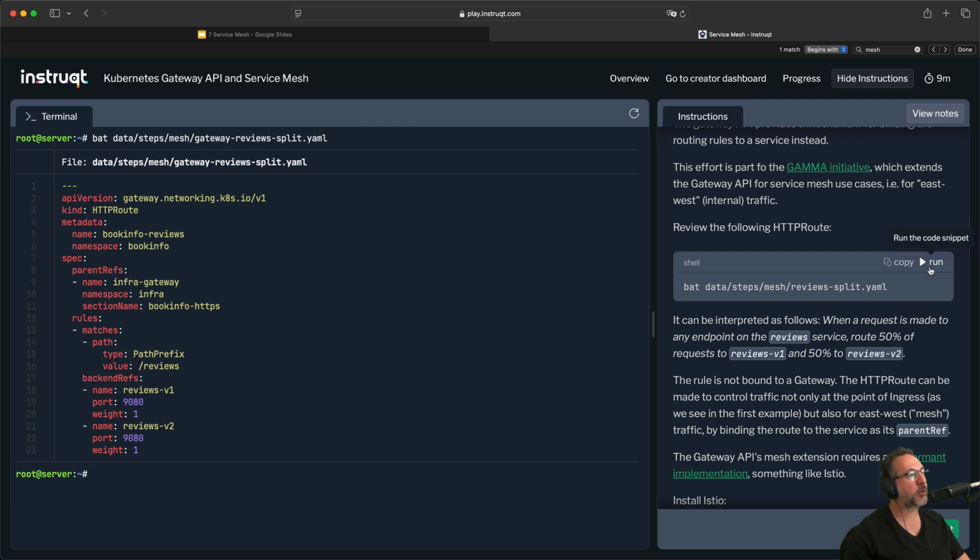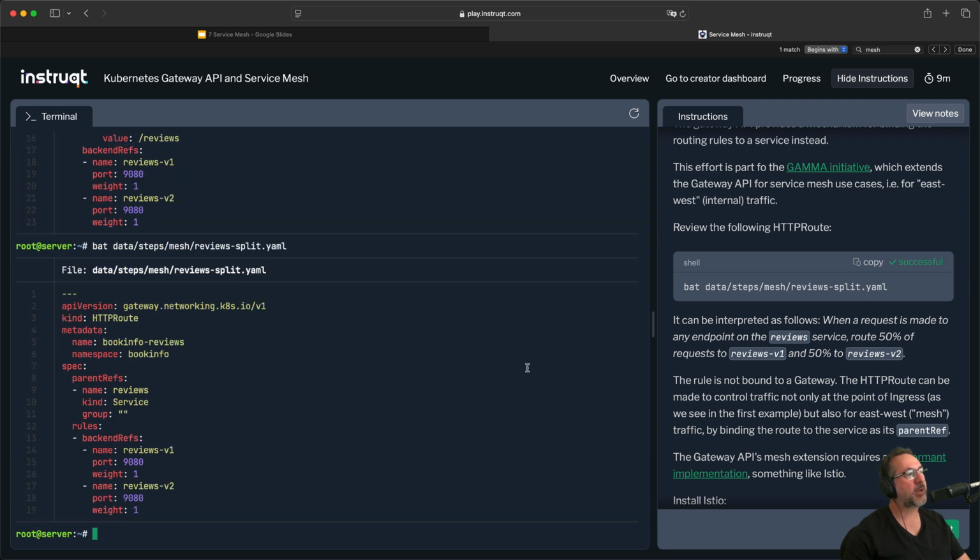In this case, we're looking at a parent ref that's our infra gateway, and when we look at this other route, we see that the parent ref is not a gateway at all. It's actually a service. So the way this works is, by definition, when the parent ref is a service, the way we interpret this route is to say that any request that targets the reviews service will have this routing rule apply to it. That could be a request that comes in from the outside through a gateway, but it could also be an internal request from, say, the product page service to the reviews service that's internal to the cluster and never even goes through a gateway.